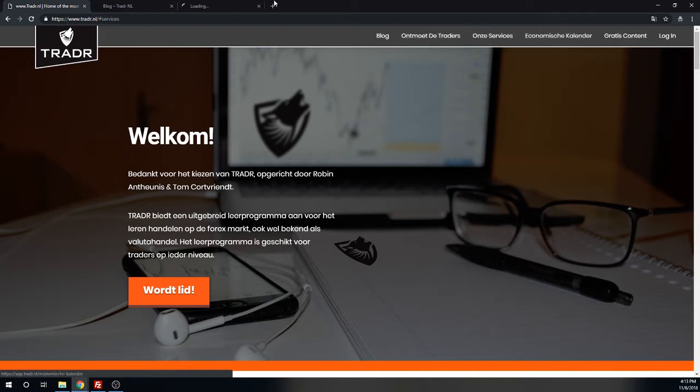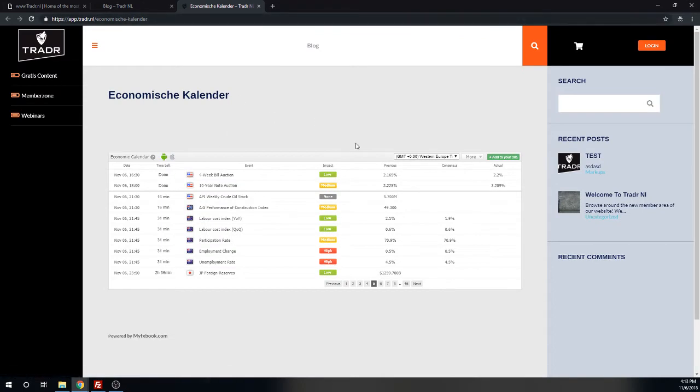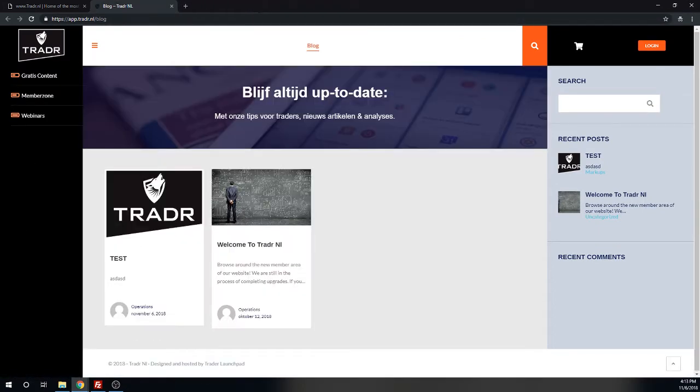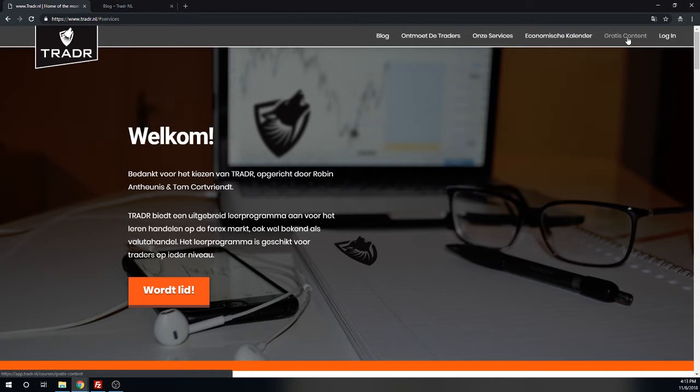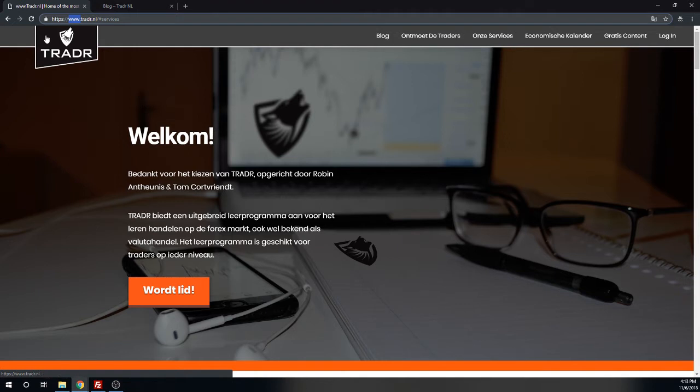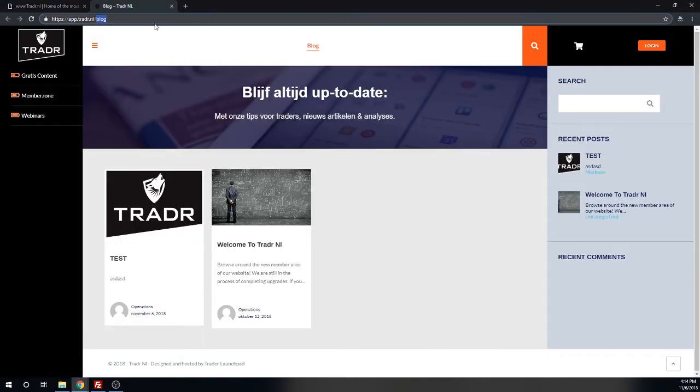Clicking on the economic calendar, you can see we'll open the economic calendar up over in this app area, and then you have the free content and login. So before you had a drop down here with training, and free content was one of those. Right at the moment it's just a menu item. We can change it up, but essentially nothing is hosted on this www installation anymore. You're not going to be logging in here. Customers are not checking out on this www domain. Everything's going to happen on this app.TradrNL domain.